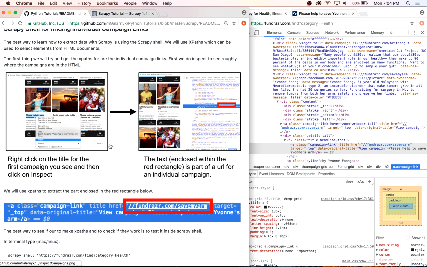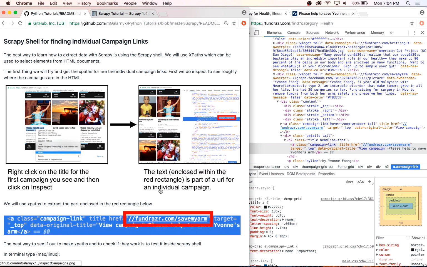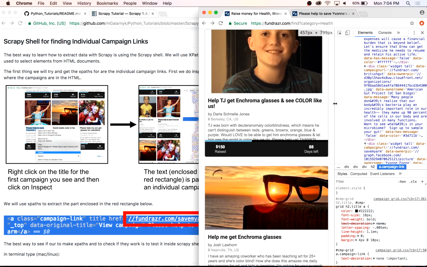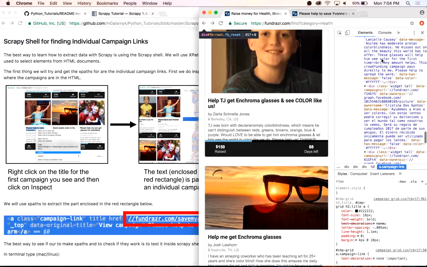So to get this information, we have to utilize something called XPaths. And the best way to learn about XPaths and to test them is to use something called Scrapy Shell. And these XPaths combined with Scrapy Shell will teach us how to extract elements from these different web pages, or these quote-unquote different HTML documents.